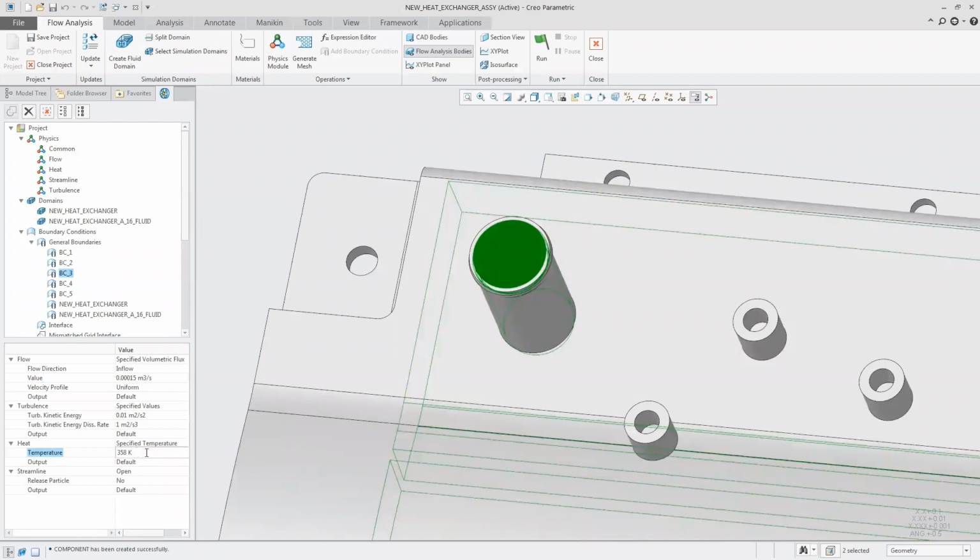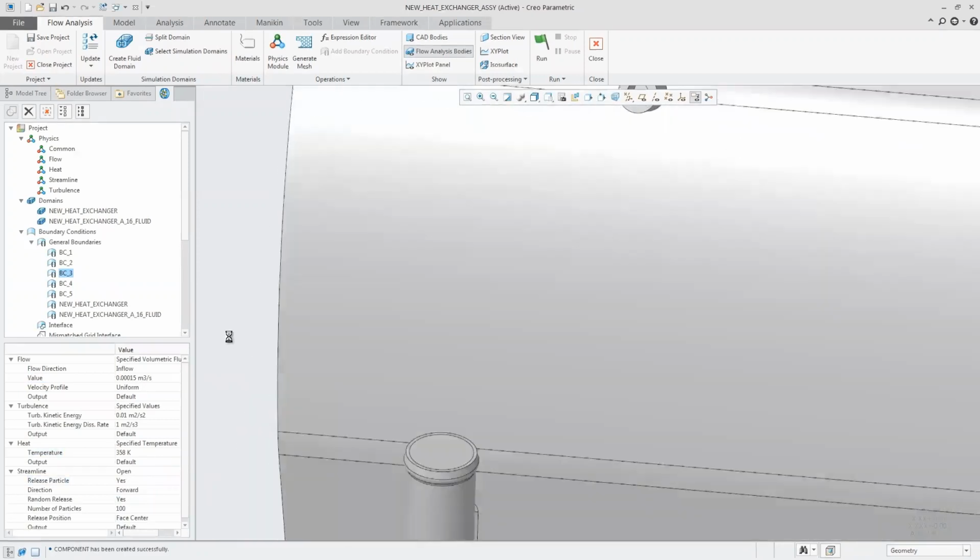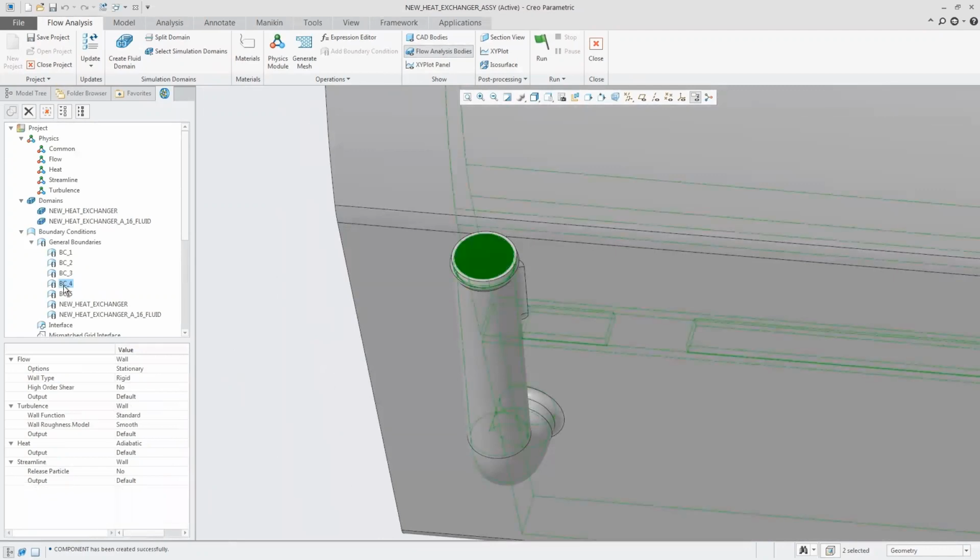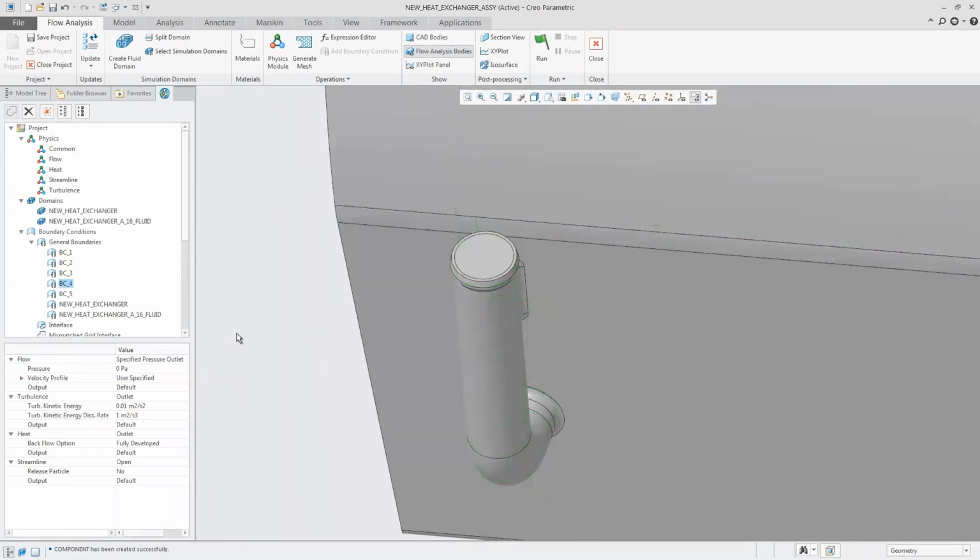There's a ton of different parameters that you could go through and change here, just really tailoring the analysis to the exact use case that you want to study. Same thing down here on the outlet. In my case, I'm pretty much happy with some of the different values that I have laid out down here.